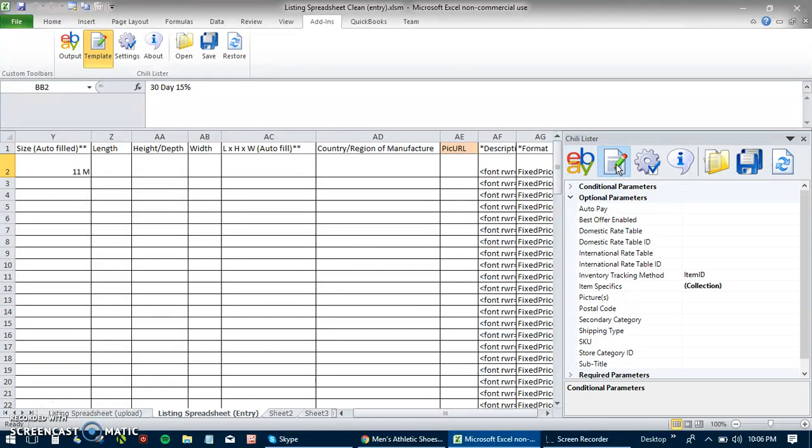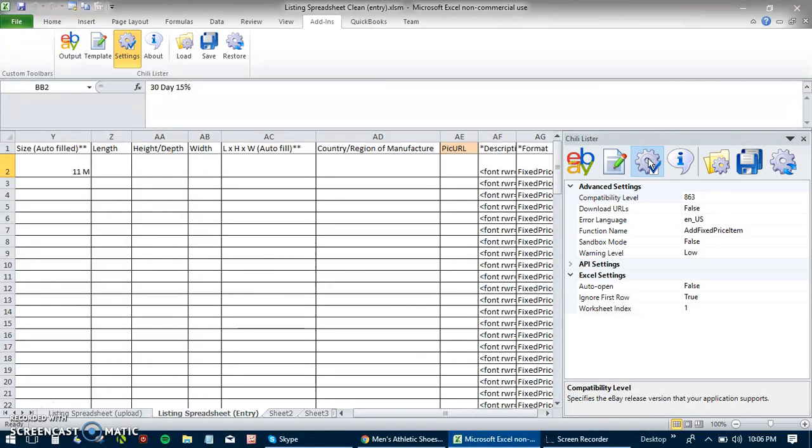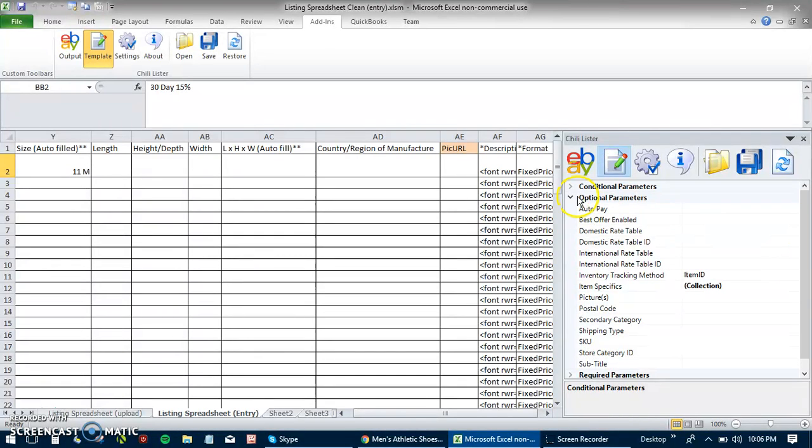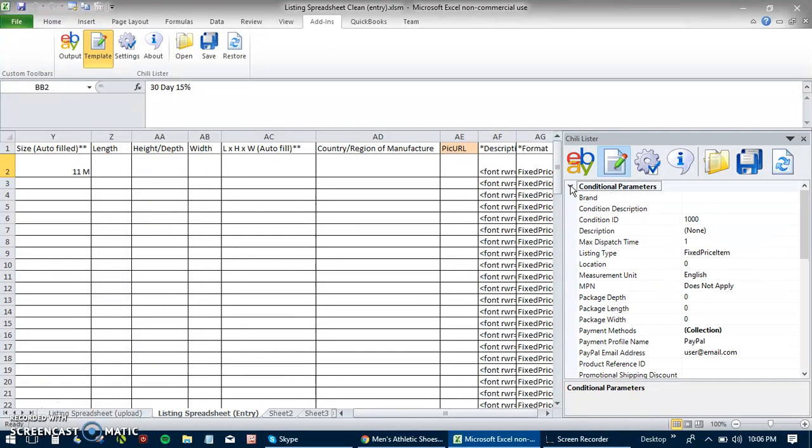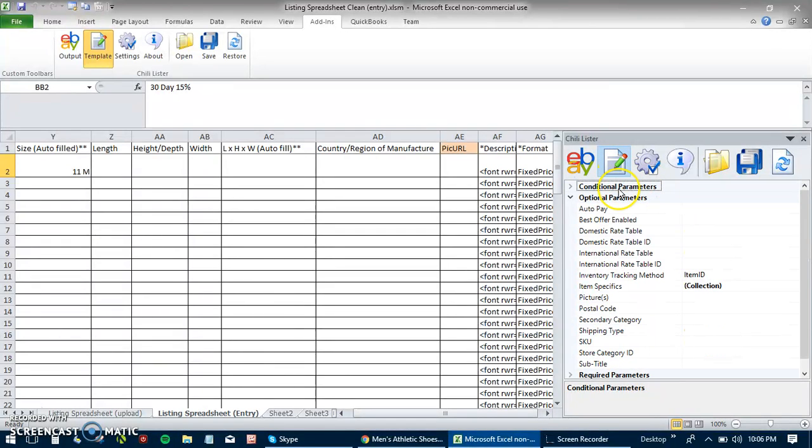You're going to have a template here. You're going to have settings, and then a place to save your settings and load settings from files and things like that. So let's see here. Let me go ahead and load, because this is a new setup for me, so I can show you how to do that.